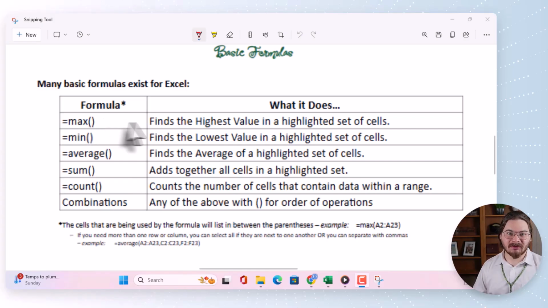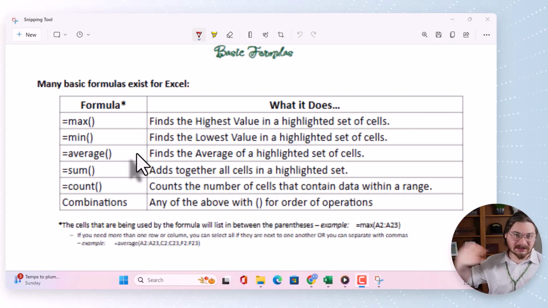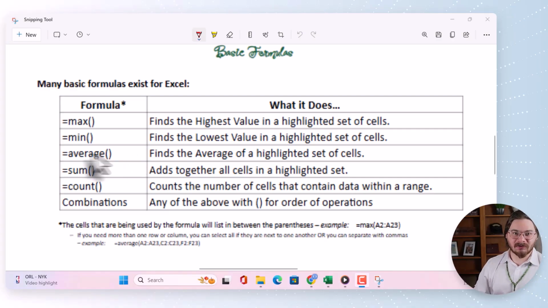So the maximum function finds the highest value within the selected cells. Min does the same thing. Average does an arithmetic average, or adds up all the numbers and then divides by the number of numbers. If you want a geometric average, then there's a slightly different function to do that. The sum adds everything together. Count counts the number of things that you've selected. And you could do any combination of these. Just remember that the parentheses are very important.